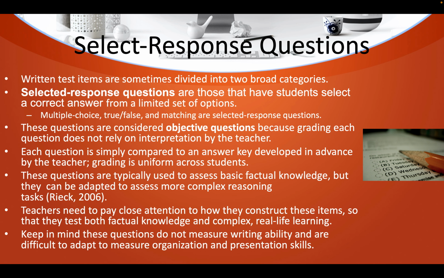Selected response questions are those that have students select a correct answer from a limited set of options. Multiple choice, true and false, and matching are selected response questions. These questions are considered objective questions because grading each question does not rely on interpretation by the teacher. It's always A, B, C, D, or E in this case. Each question is simply compared to an answer key developed in advance by the teacher. Grading is uniform across students.